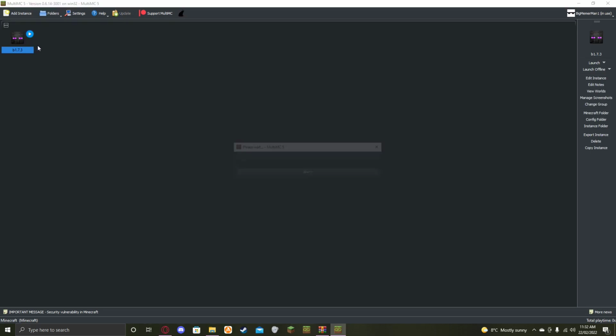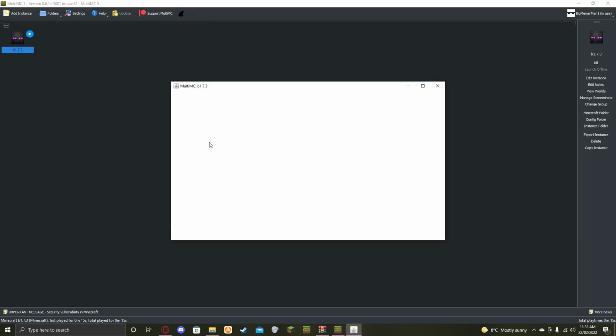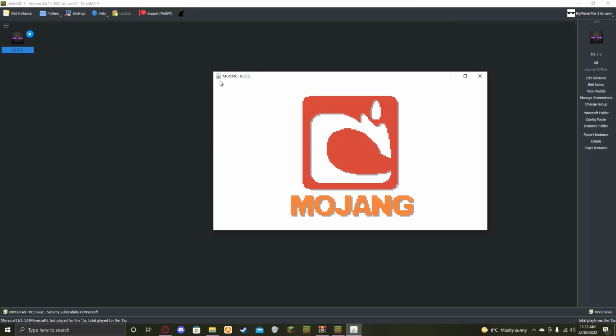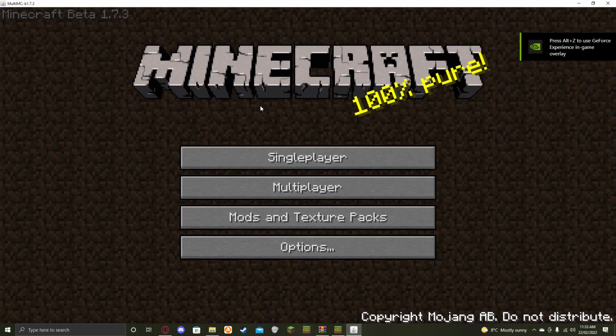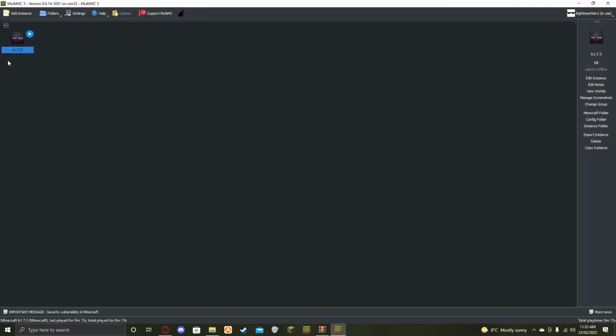Then you want to double click on it. If you want to play on offline mode, you're going to have to first open up the version in online mode. So download the correct files from Mojang.com, and then you can log into an offline account. I'll give you a quick example. I'll boot up the game. Give it a second. And we are now logged in as my main account.